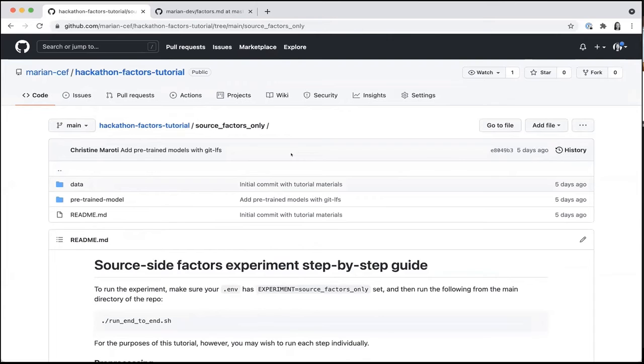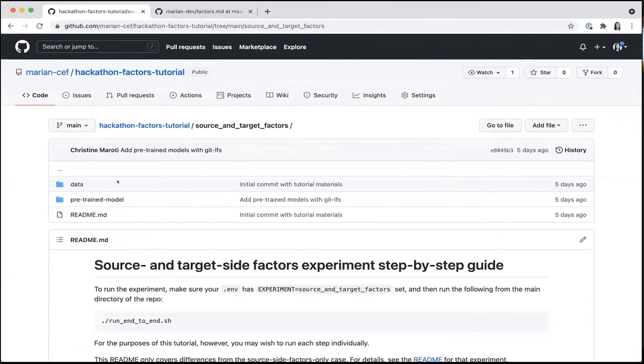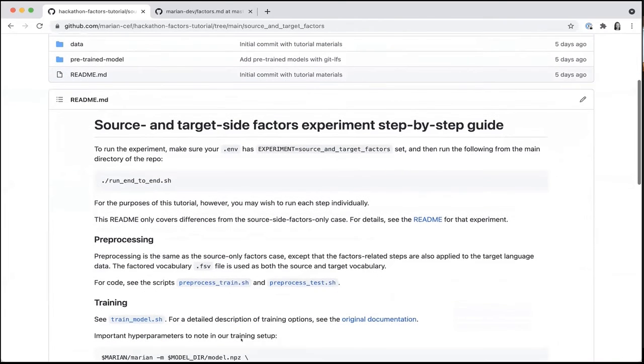I don't know if anyone has questions so far, or I can just start running it and people can watch. I don't know what everybody wants to do. There's nothing in the chat so far. Okay. Well, maybe I'll just say a few words about the source and target factors experiment. Just highlight what's different.